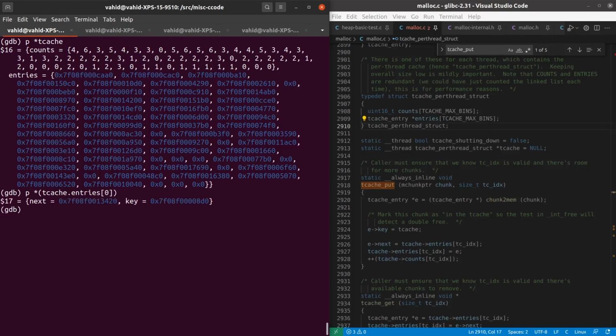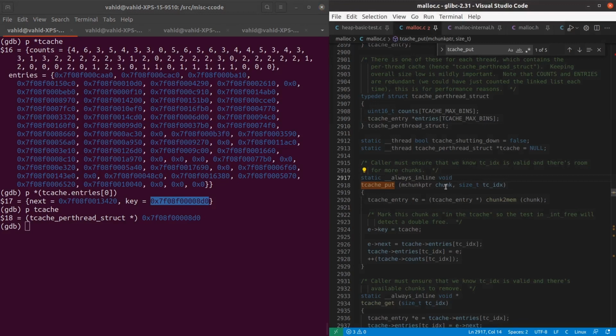Right? Which there's a next and a key. And the way Tcache works is that the key always points to the Tcache itself. So if I say Tcache, you'll see that this is the same. So basically, we're linking back every block of memory allocated on the Tcache to the Tcache that it belongs to.